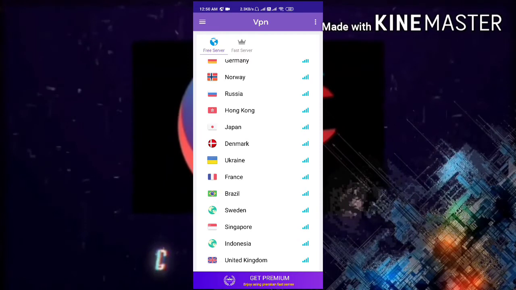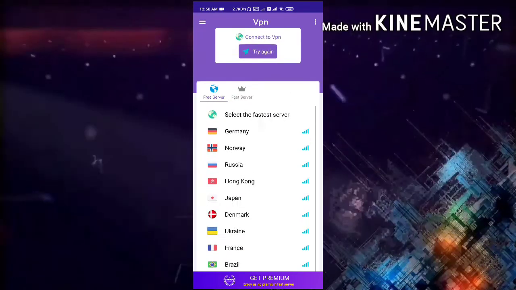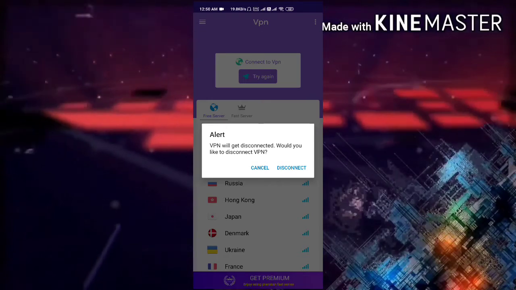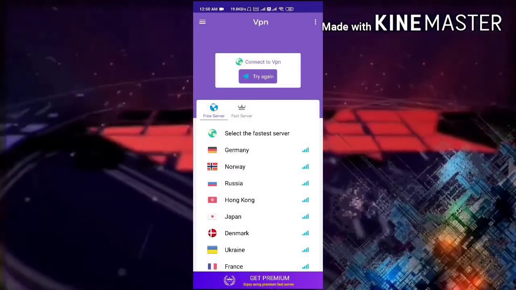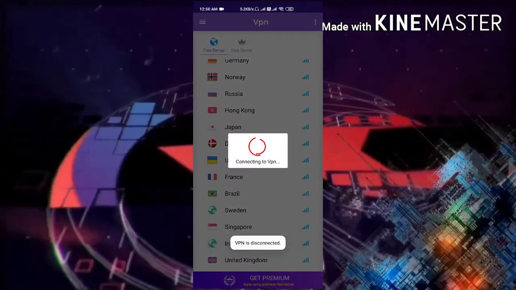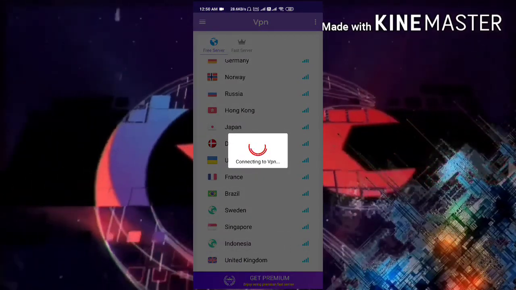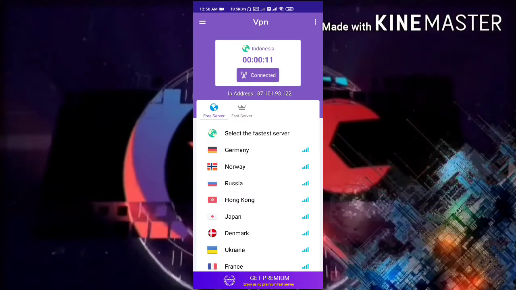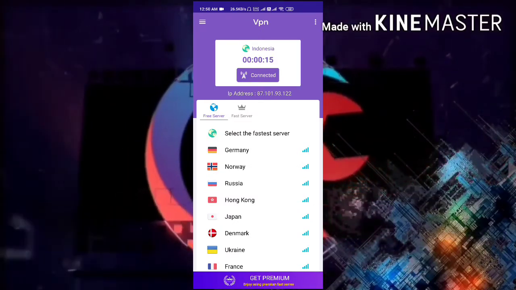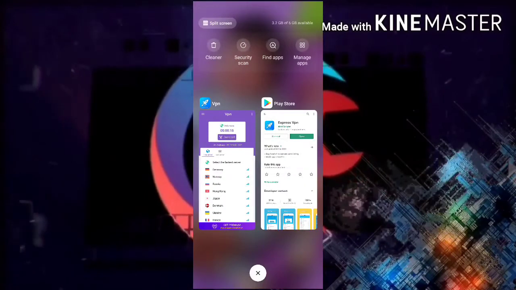So now the free servers are loaded. Select the Indonesia server, which is present right above the bottom. It will automatically get connected through this VPN server. After it is connected, you will have a VPN symbol in the status bar at the top of your mobile. So now the Indonesian server has been connected.